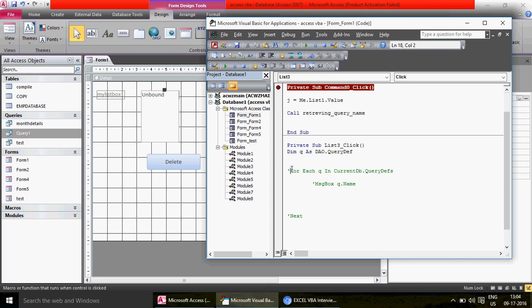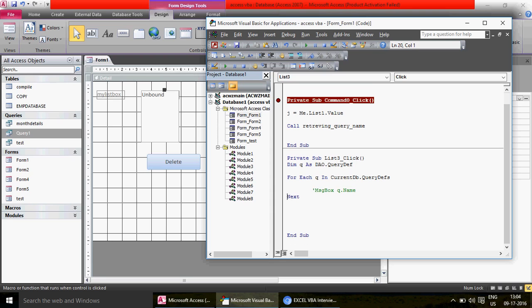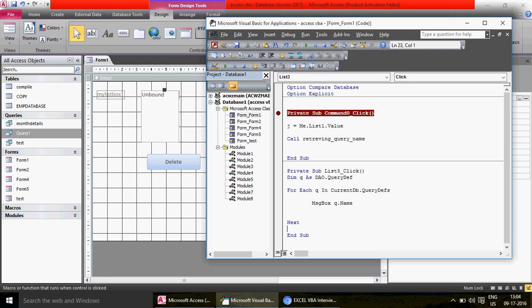And so what we want to do is, we already know that we have got all the query names through this loop. If I run this, I will have all the query names by default, but this is not exactly what I want. Now I don't want the message box, I want to store it. I want to store those queries somewhere, right?